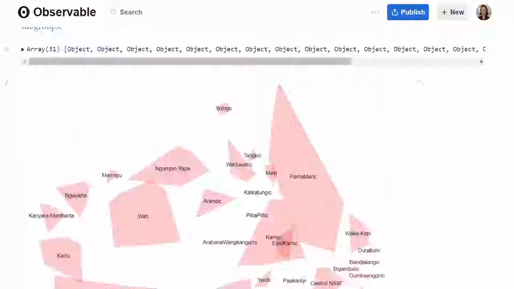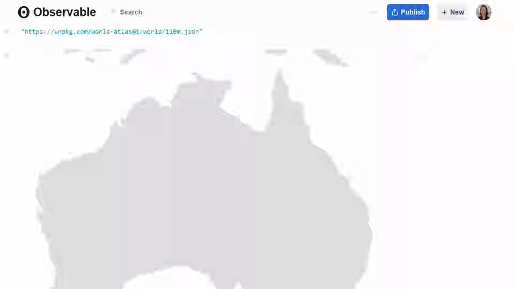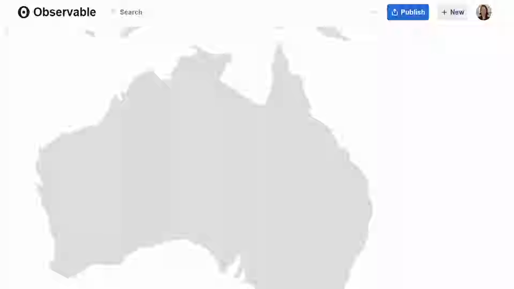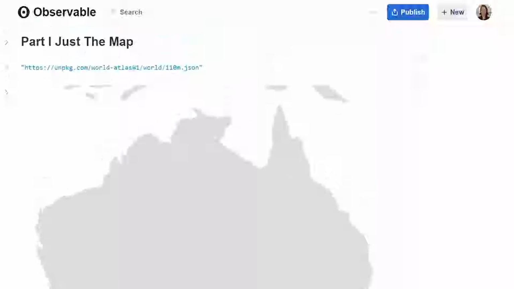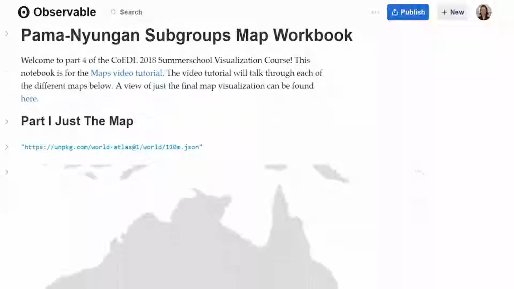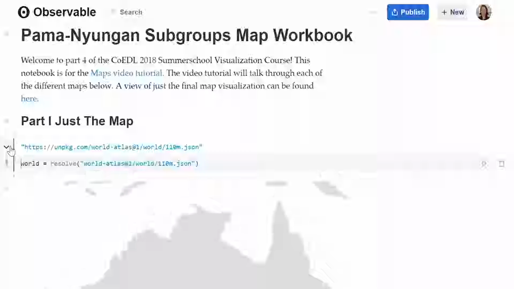So how do we build that visualization? Well, to start with, we need a map of Australia. So if we look at this cell that's called part 1, just the map, we've got two cells. We've got one called the world, and this is our data in a format called GeoJSON. It's a map of the whole world.